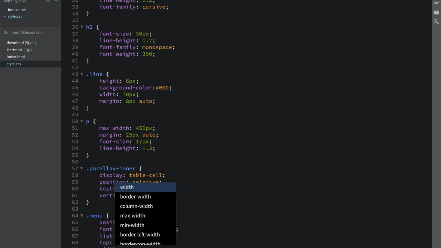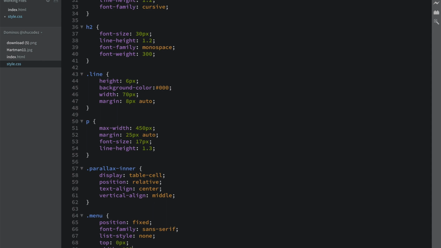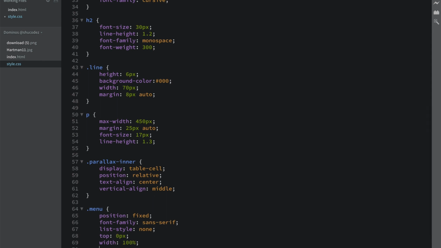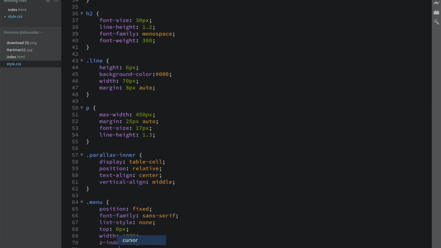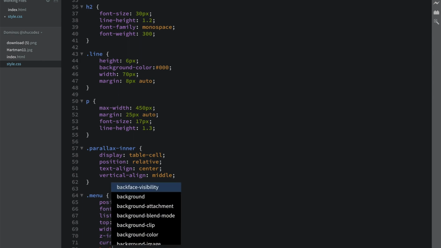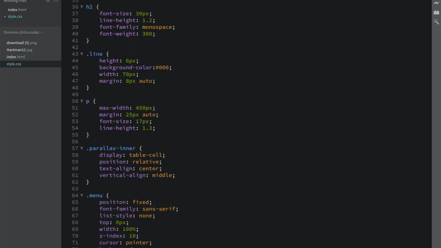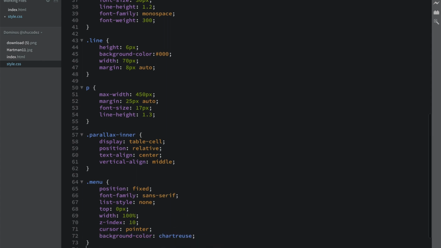Width 100%. And also the z index should be 10. The cursor should be pointer. And the background, you can choose your own one. Remember, it's your website. Background color, I'm gonna pick chartreuse. Okay, so we're done with our menu part.